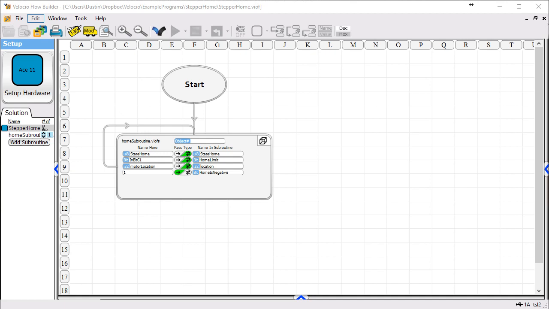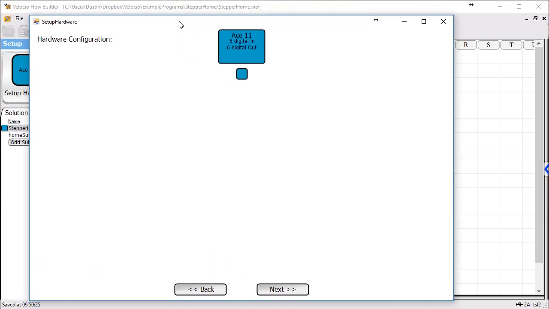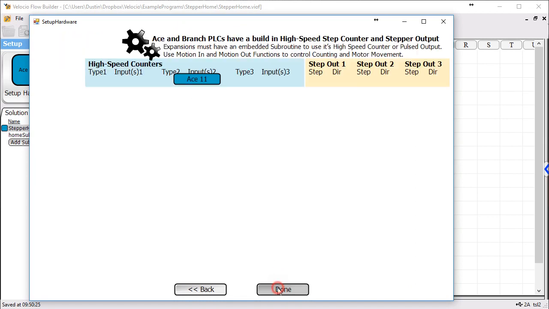We're going to go through an example where we home a motor. In this example, I happen to be using an ACE 11, but you could use any of our PLCs. If you know it works on this, it'll work on any of them.